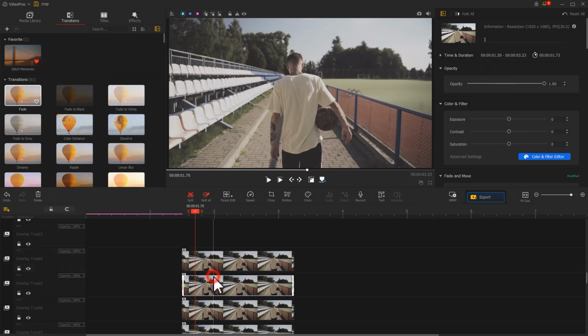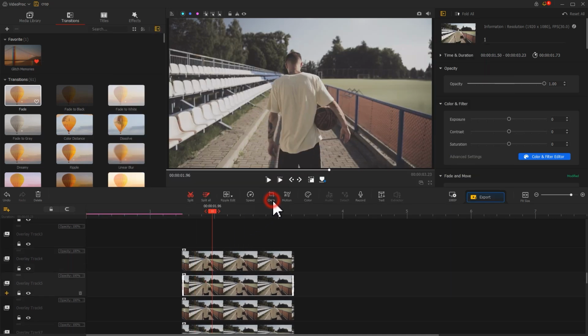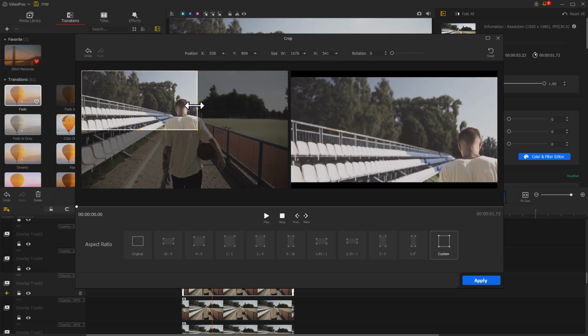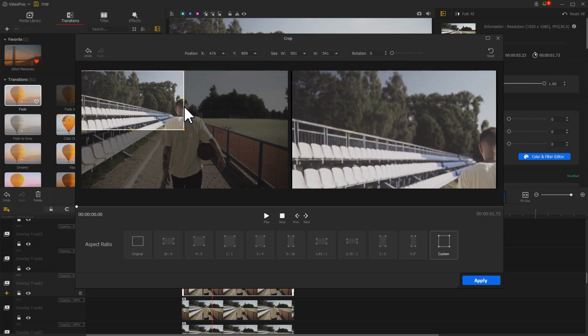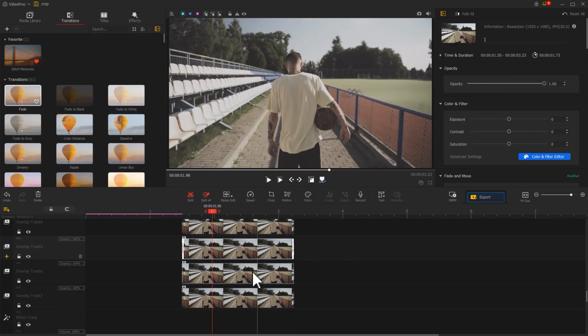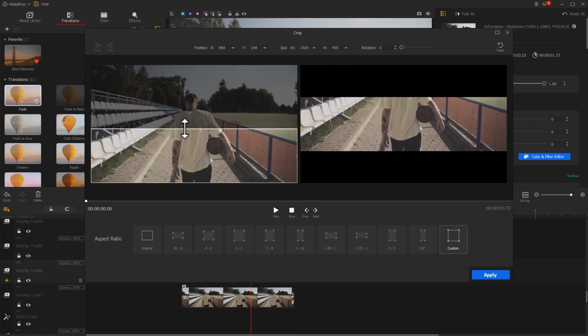Select the next clip, enter the crop editor panel, and select another quarter of the image. Select Apply and return to the main interface. Repeat this process for the remaining 2 clips.